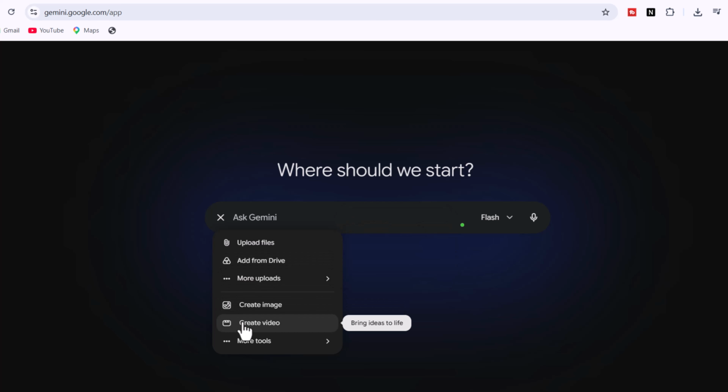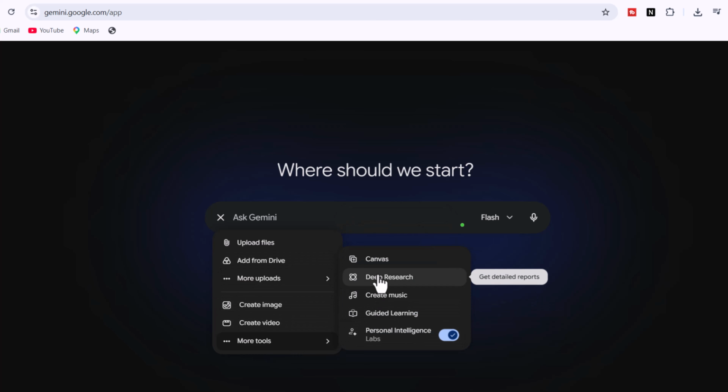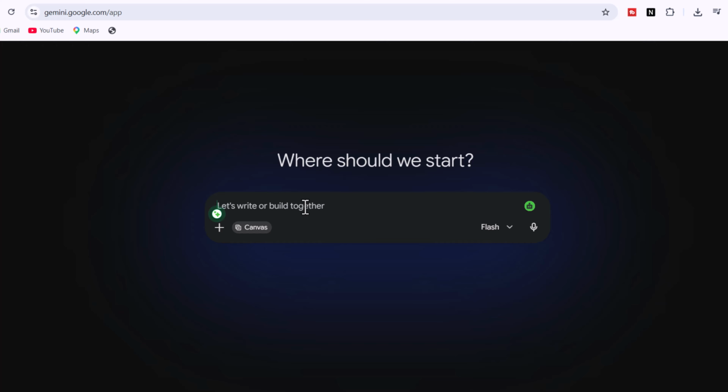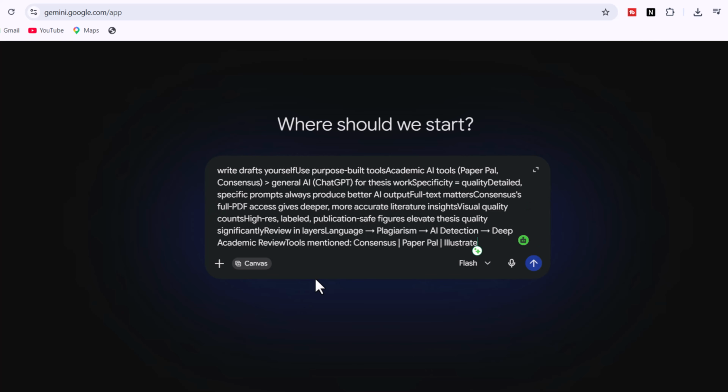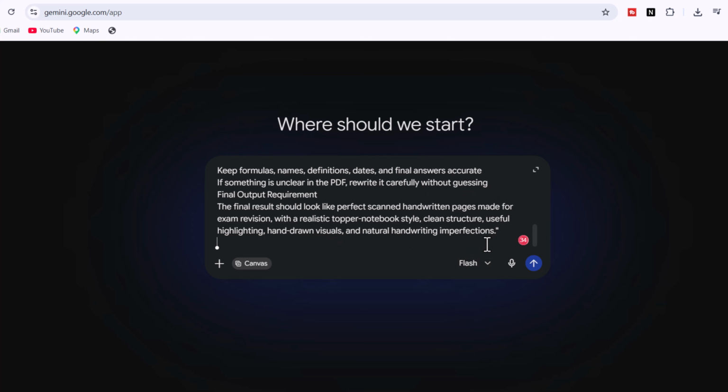Paste the structured notes you copied from Claude. Then enter the handwritten notes prompt. This prompt instructs Gemini to transform the content into attractive handwritten style study notes that look like they were prepared manually. Press enter and let Gemini do the work.